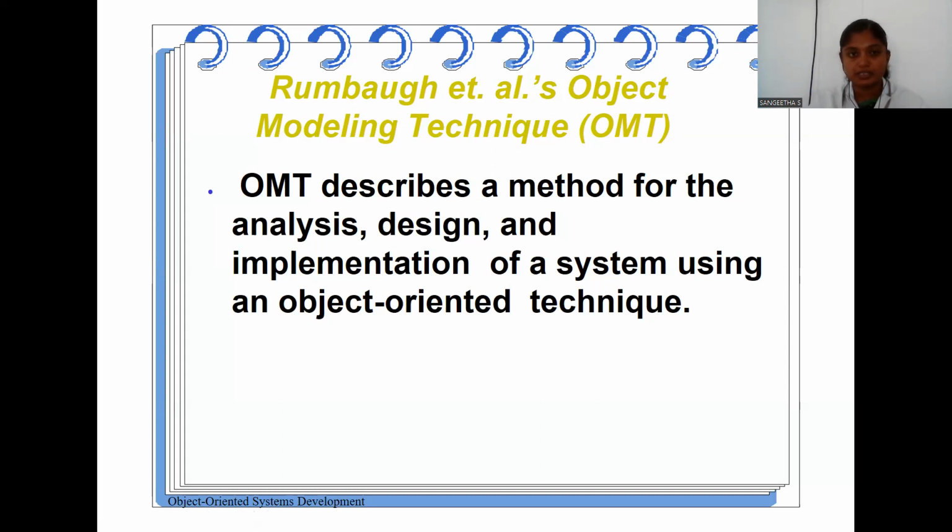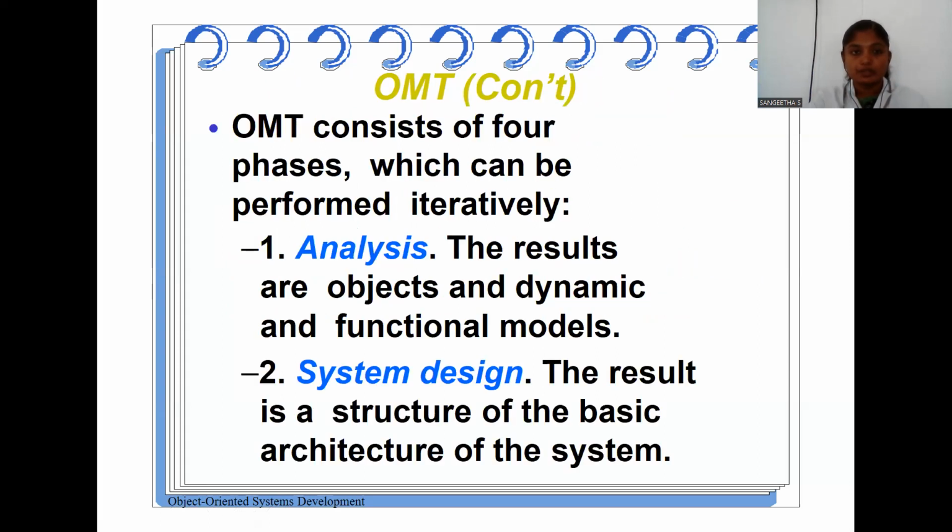The first methodology is called the Rumbaugh methodology, which is OMT, Object Modeling Technique. OMT mainly describes a method for the system's analysis, design, and implementation using object-oriented technique. So actually, what is analysis? Analysis is nothing but collecting all the requirements from the client or customers and analyzing all the requirements. The results of the analysis phase are objects, dynamic and functional models.